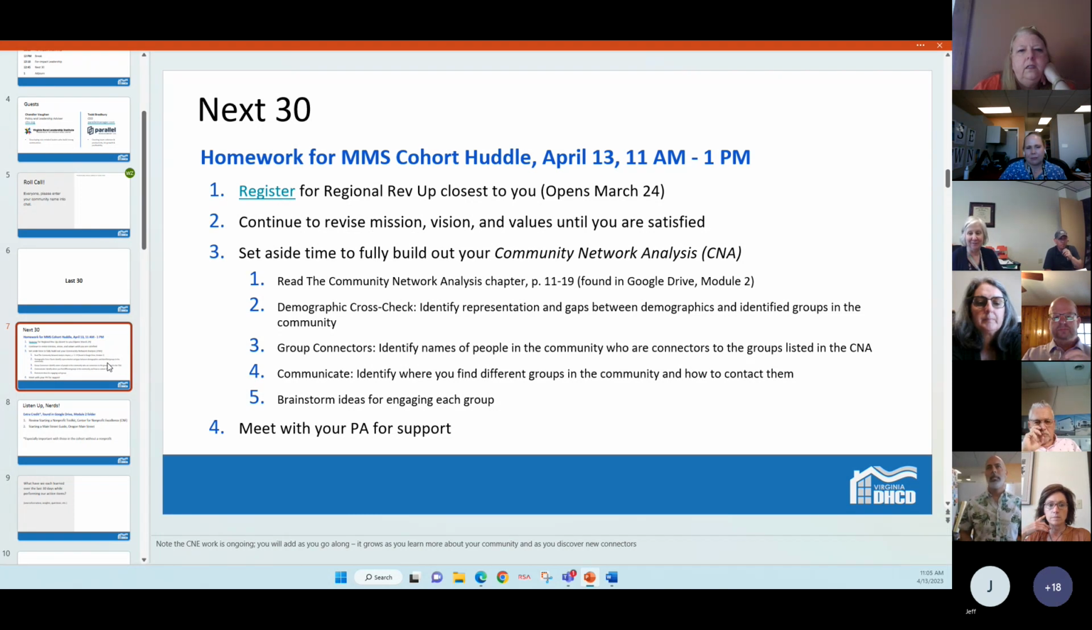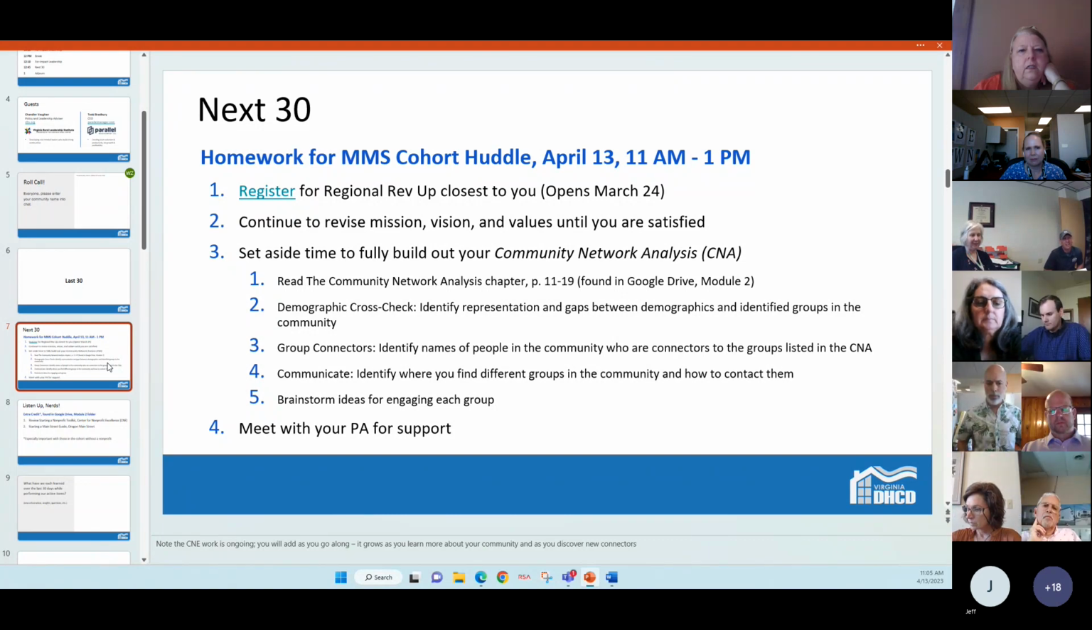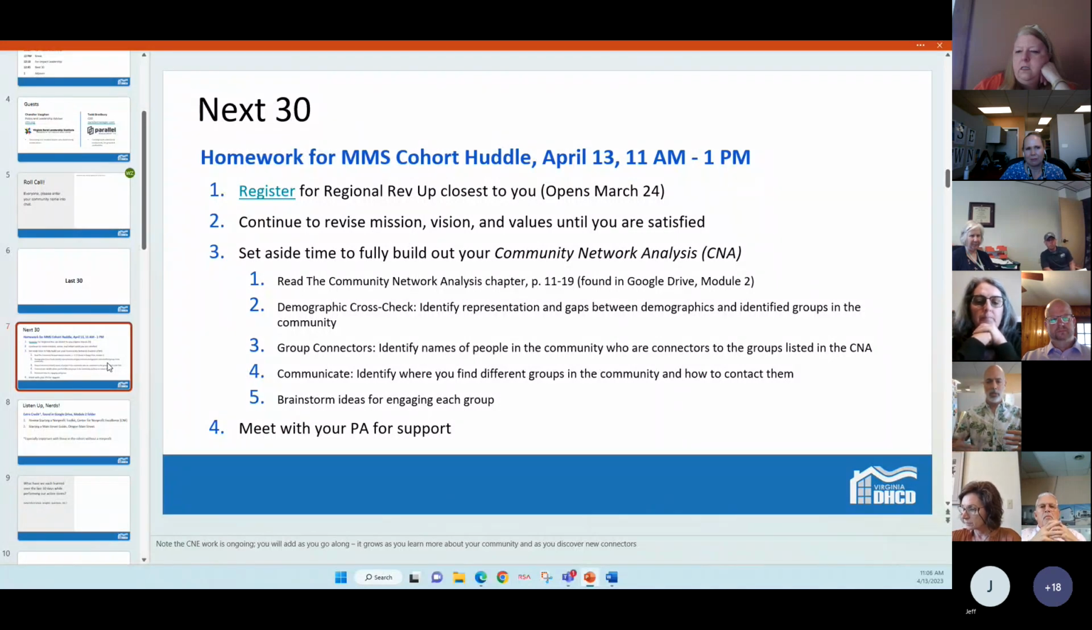Then you need to set aside some time to fully build out your community network analysis. And this is a tool that you will use. It's not just for this and you're going to forget it. You're going to have this for your organization. It documents all of your existing or future partners and how you can connect with them, and also really helping to gauge that you are connecting thoroughly with the diversity of your community.